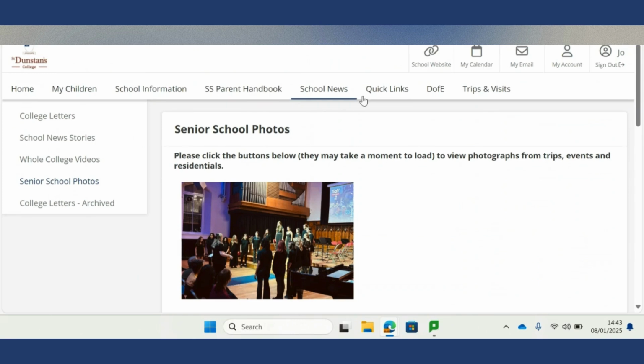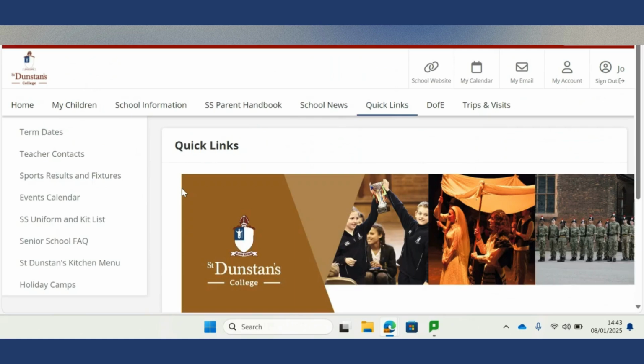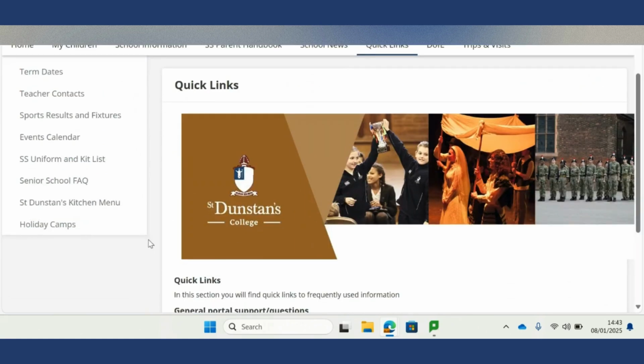Then we have the quick links section. And this came about, we did a survey from the school office of what are the most common questions that parents ask when they phone the office. What information do we need to know quickly and are not quite sure where to find it? And so hopefully those things are covered under here.